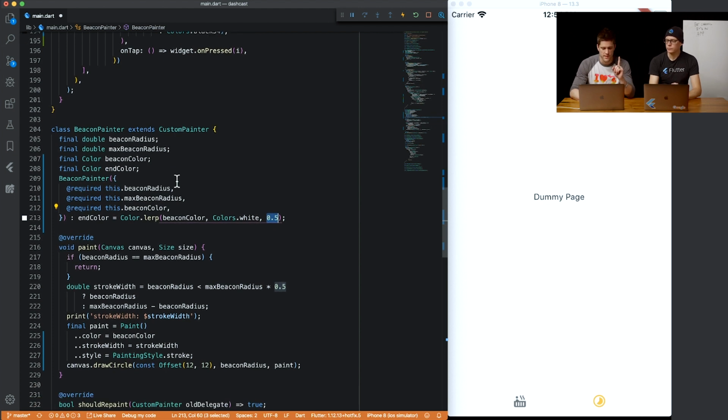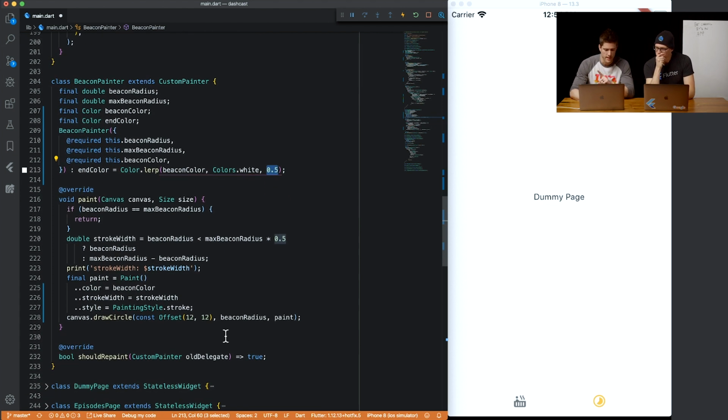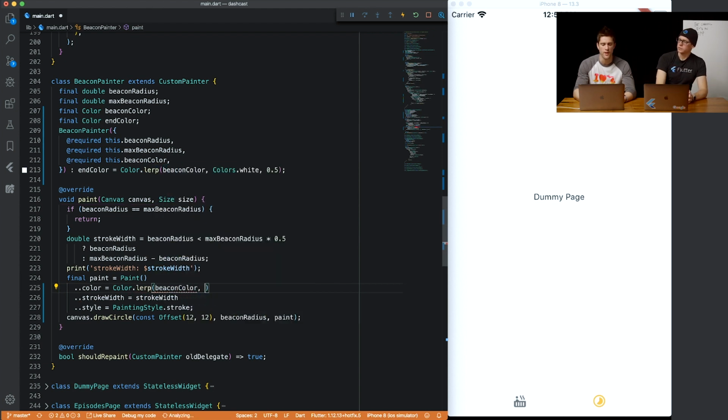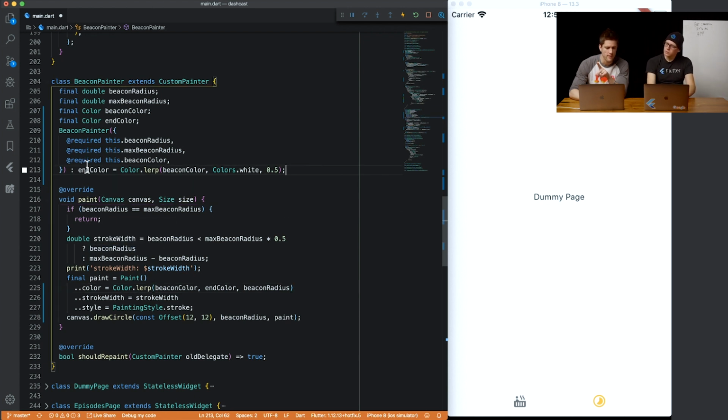Now, this is where the magic really happens. Our color here, beacon color, isn't actually this anymore. It is now another Color.lerp for our beacon color to our end color, progress being the beacon radius. Wait, so we have two color lerps. You've got the end color. End color is like light purple. Since we know we passed in purple, we call end color light purple.